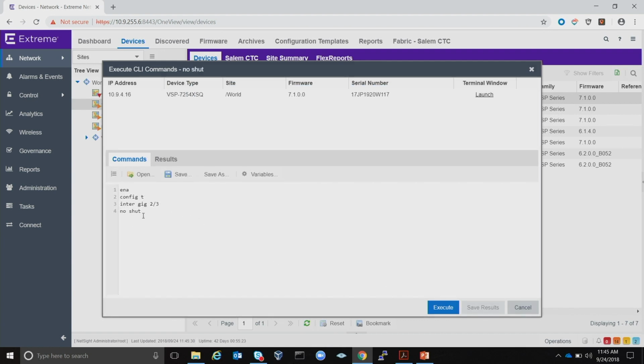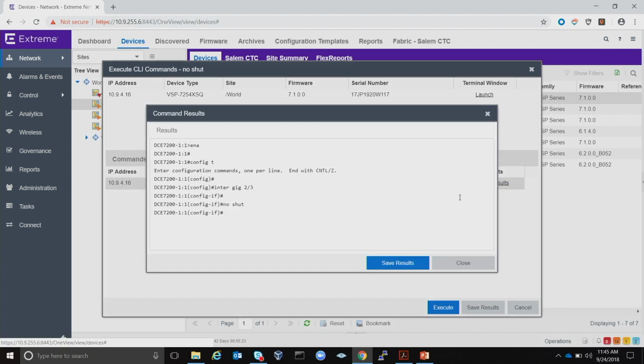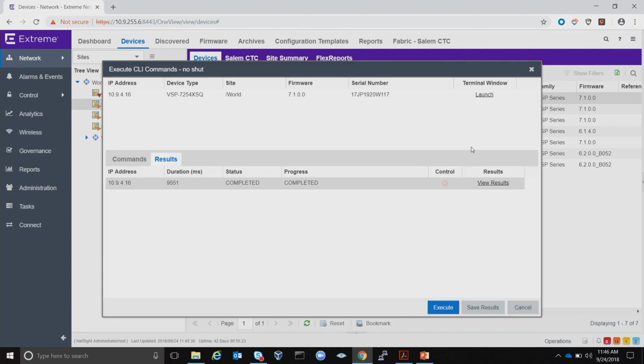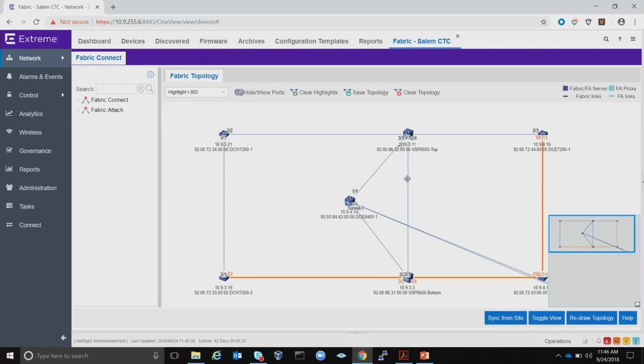And as you can see, this actually shows us the commands that we're going to run. We're going to go to interface 2.3 and execute the no shut command. As you can see, we start the script, we get a response, and then it comes back and tells us that it is now completed. So now we can go back in and view the results that indeed we have run the no shut command.